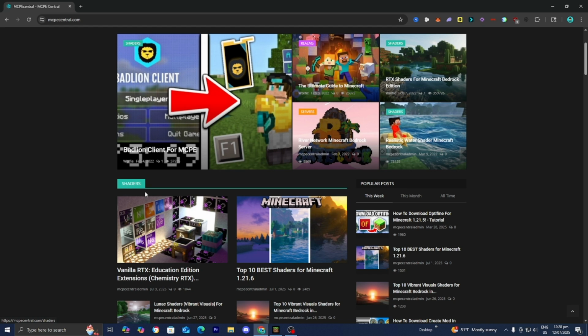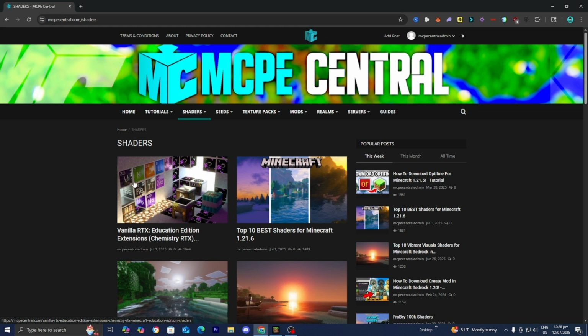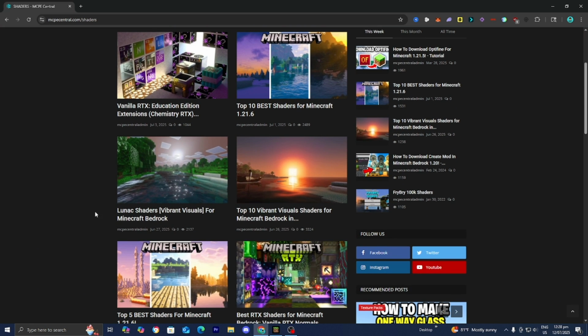So over here, we do have the shader section. All you want to do is press on that, and over here it is going to give you a bunch of shaders that you guys can go ahead and install. So take a look at this.